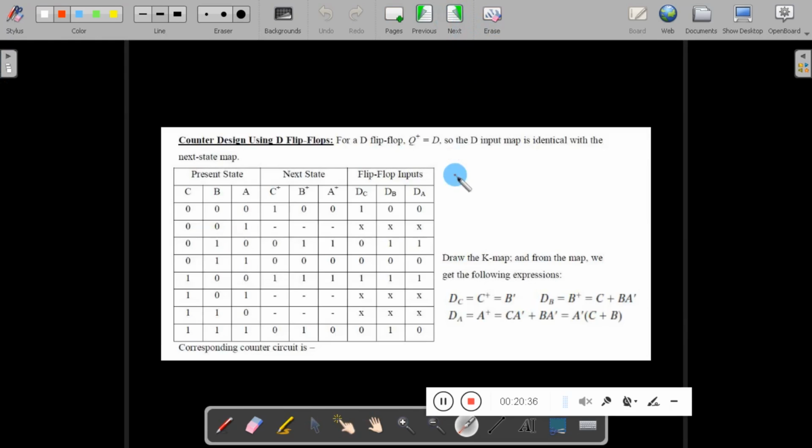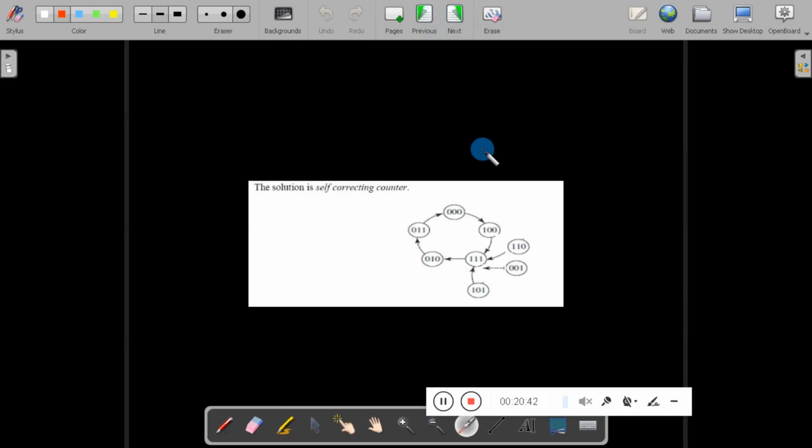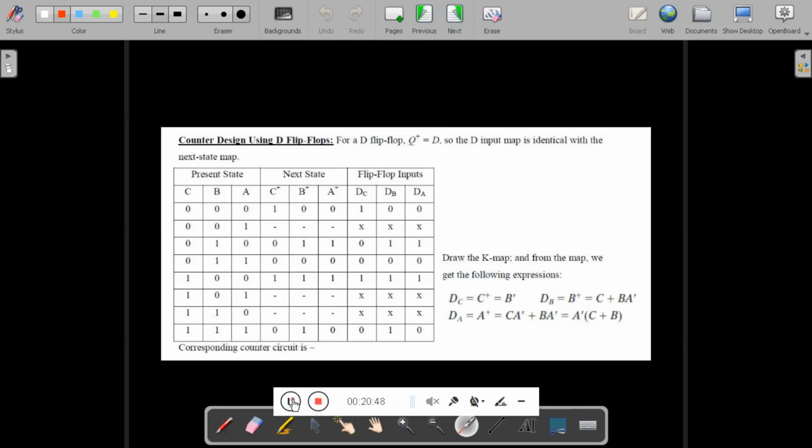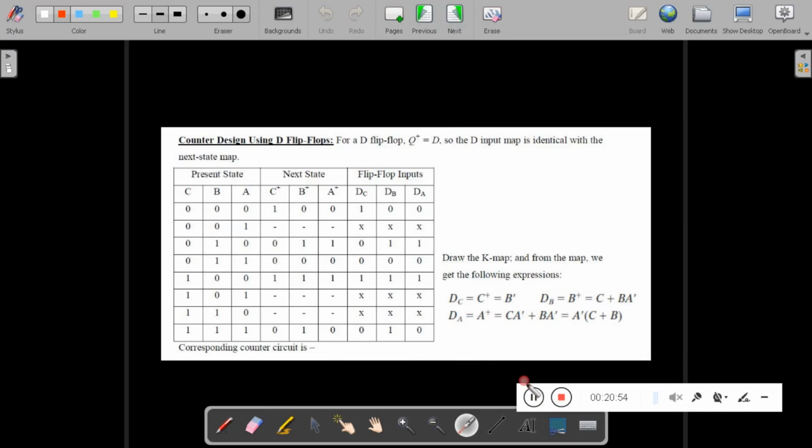Now the design with D flip-flops. As I explained earlier, the design concept is the same. You have to refer to the state graph here. The design concept is the same.